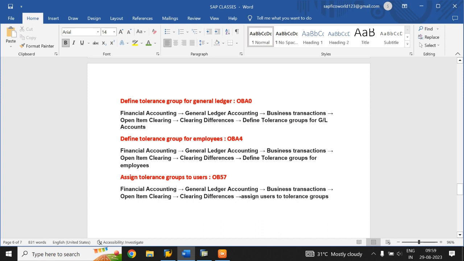In this class we will learn how to define tolerance groups for GL accounts and define tolerance groups for employees. What are tolerance groups? In a real-time business scenario, tolerance groups allow the SAP system to process and post transactions beyond the tolerance group's limits. Tolerances are referred to as payment differences. It can be amount tolerance, percentage tolerance, and debit and credit tolerance.